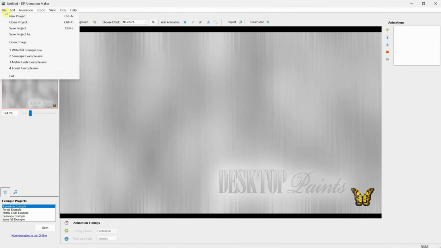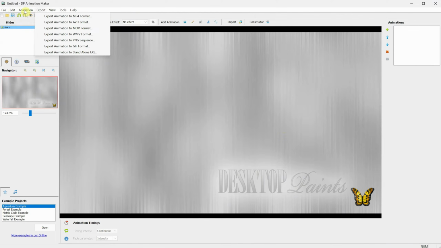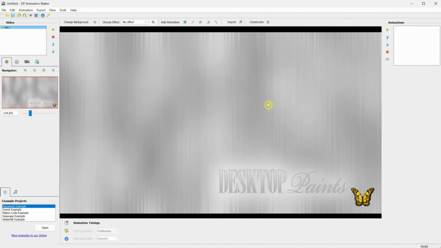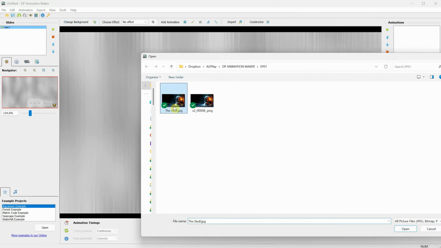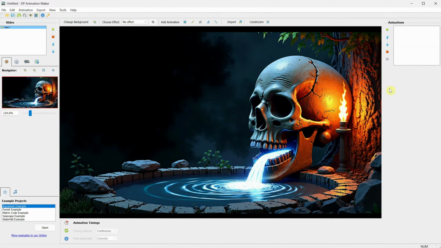On the top, you have the menus where you can save your project or export the final video or other formats you need. It supports a lot of formats like MP4, executable files, and GIFs. This is the preview area where you will see all your animations and the entire scene. From here, you can upload an image to change the background. For example, I can upload this AI-generated image of a skull.